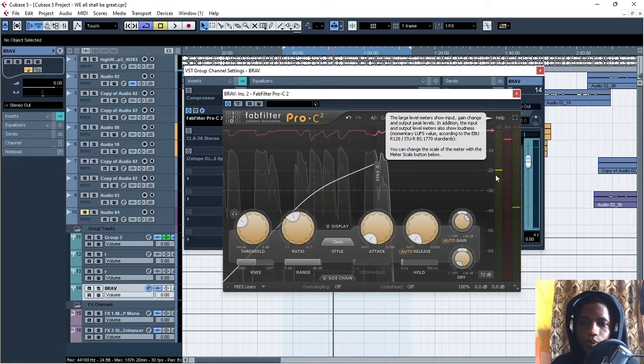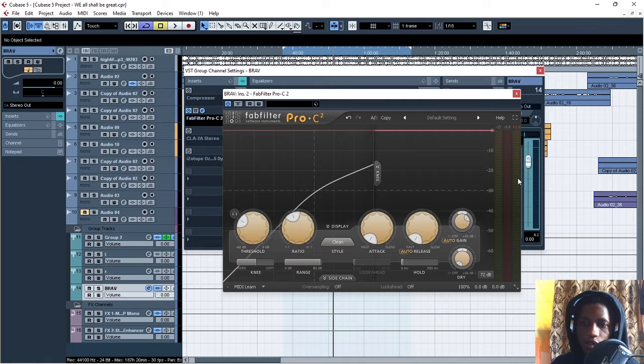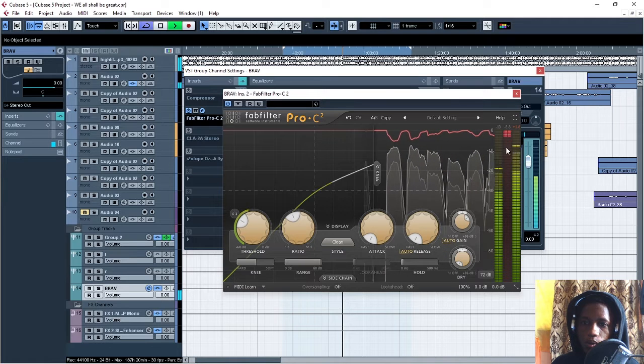Watch here. This is the input, this is the volume from the artist, and this is what the compressor is giving to us now. It's giving us a little bit volume here. To watch this one and this one.